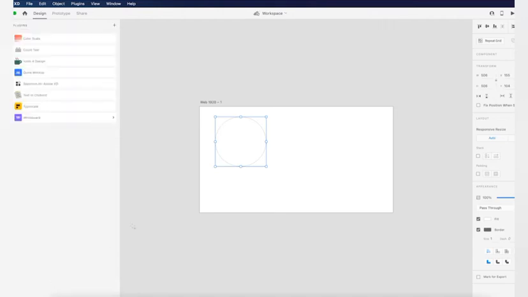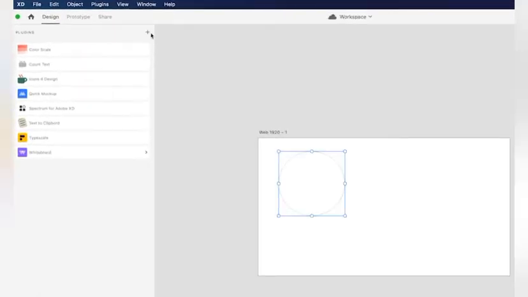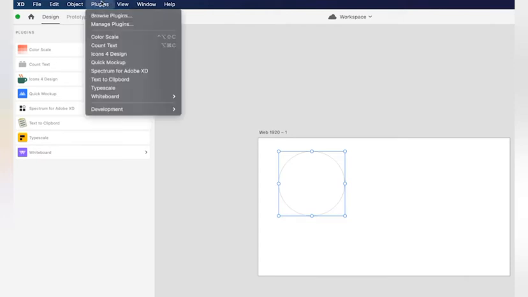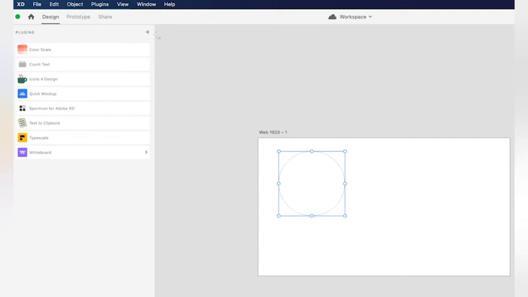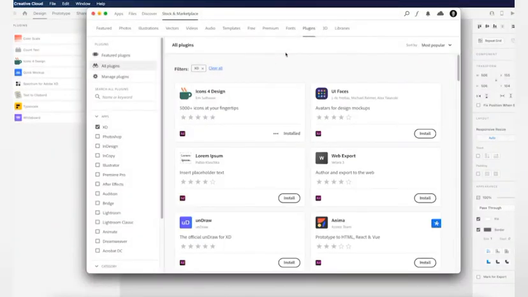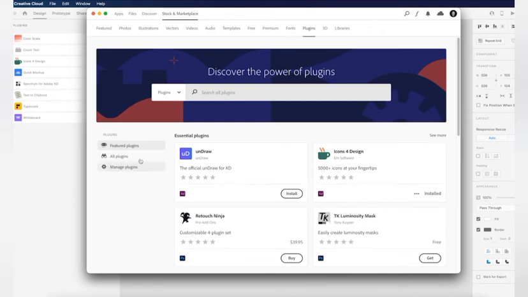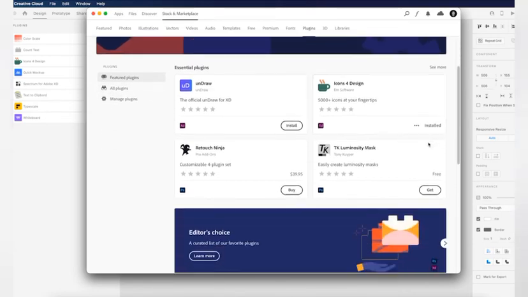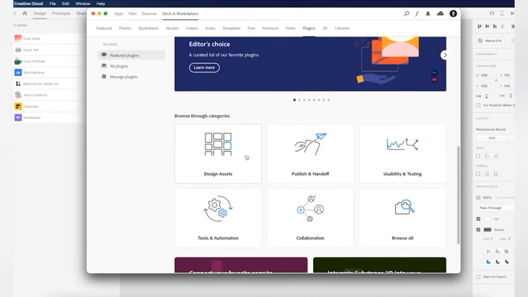Next, I'll go through plugins. So if you choose the plugins panel, you can view your plugins, or you can add new plugins. You can choose to go to discover plugins, or on the main menu choose to browse or manage plugins. Let's choose discover plugins. And when I choose discover plugins, I'm presented with the Creative Cloud app, and I can, for example, select featured plugins, and I can browse through the featured plugins and the categories.